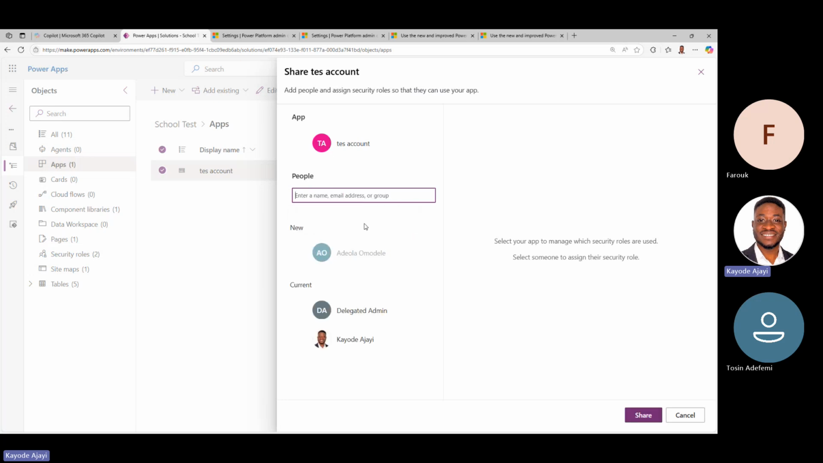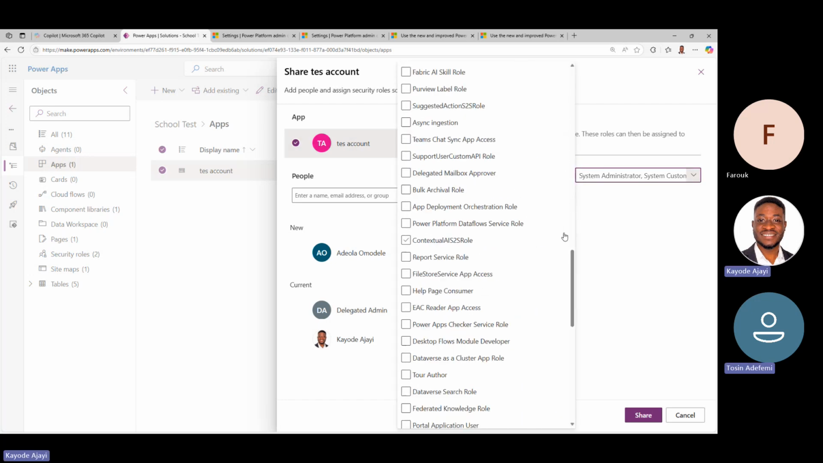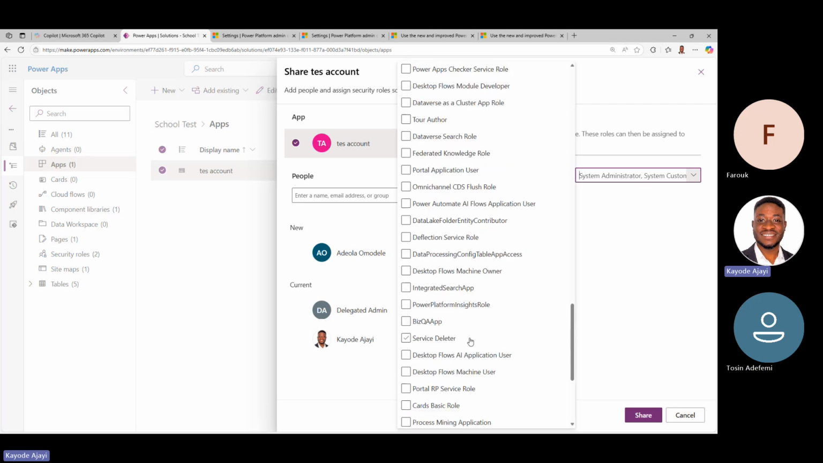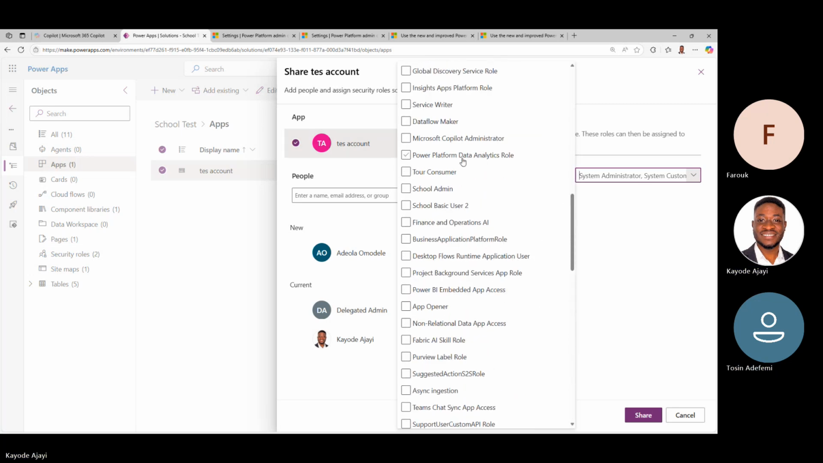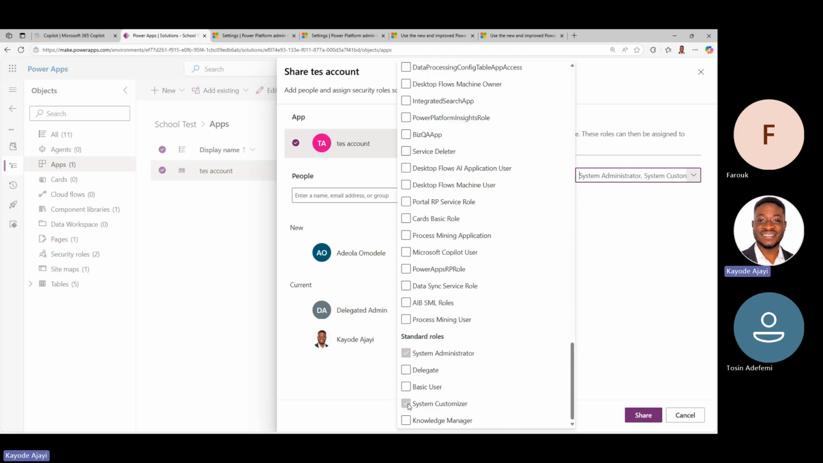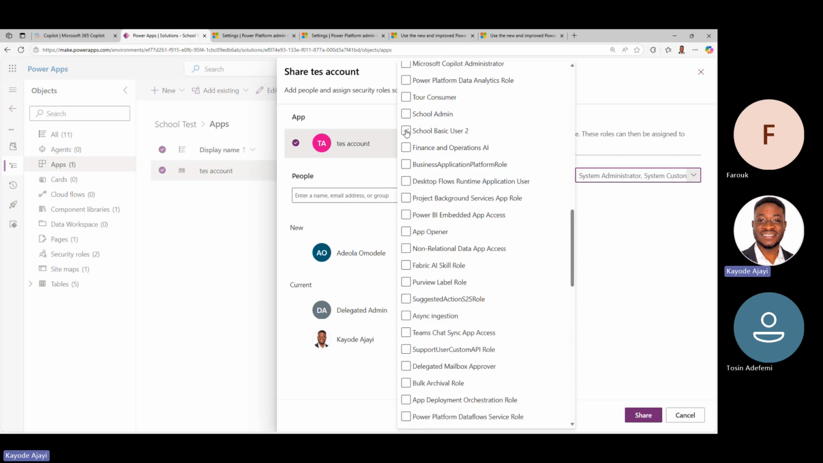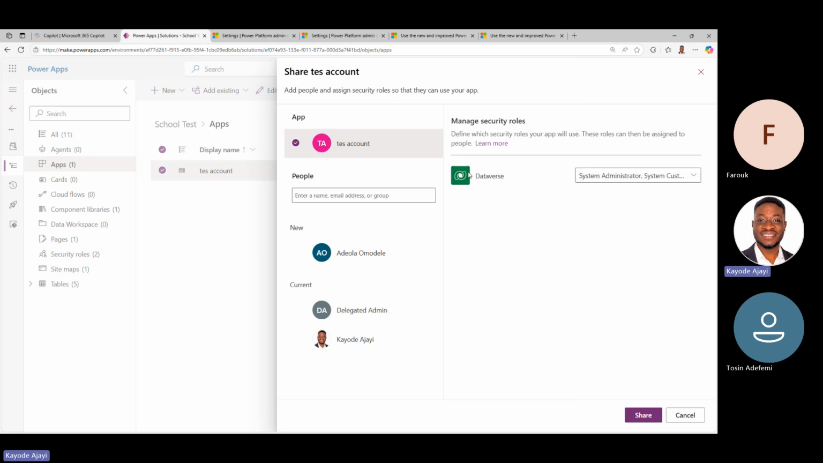When you want to share a model-driven app, first of all, for your app, you define what security roles are needed to access this app. For example, anyone that is a system customizer or a system administrator automatically has access to all apps. Now, I can say anybody that has a school basic user or a school admin should be able to access this app. So I've defined that for the app itself.